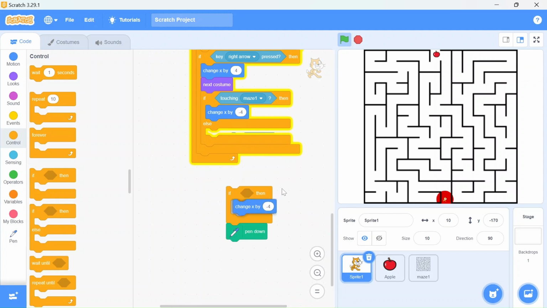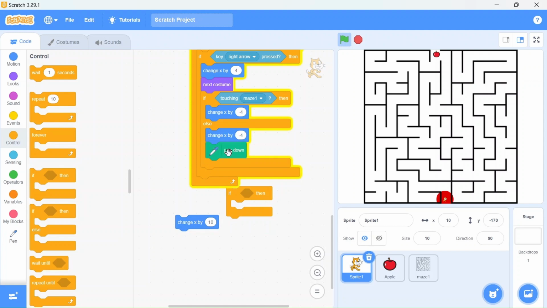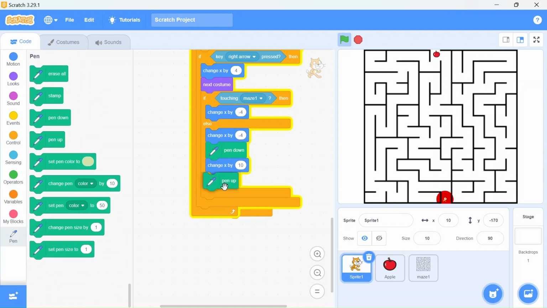We are going to use this change x. So where we were, in the else block we have to use change x by 4, then pen down, then change x, and then pen up. Okay, so don't be confused. Once you understand this algorithm, it will be quite easy for you to code it. So this will be minus 4, and this will be 4.